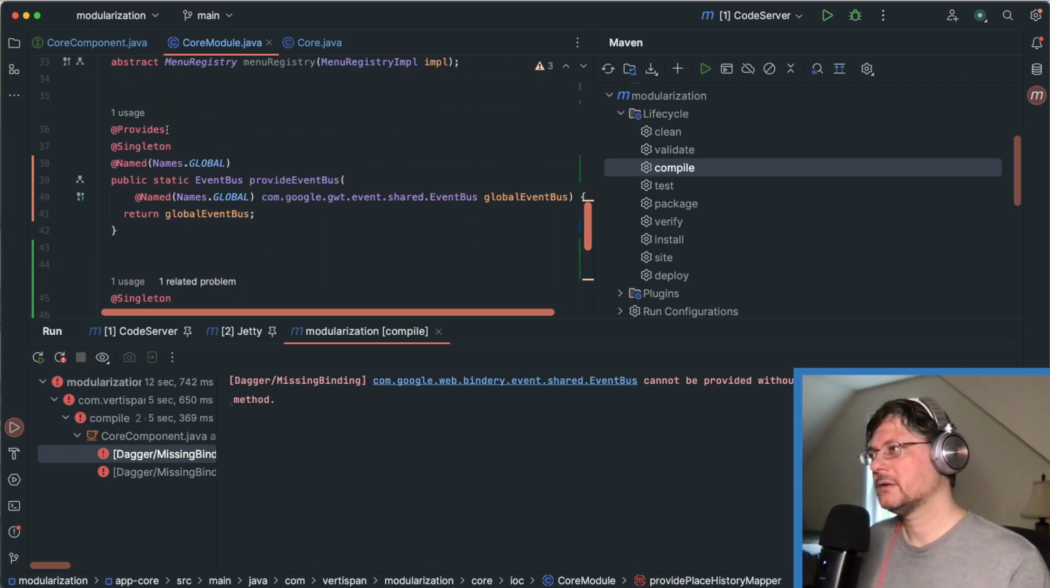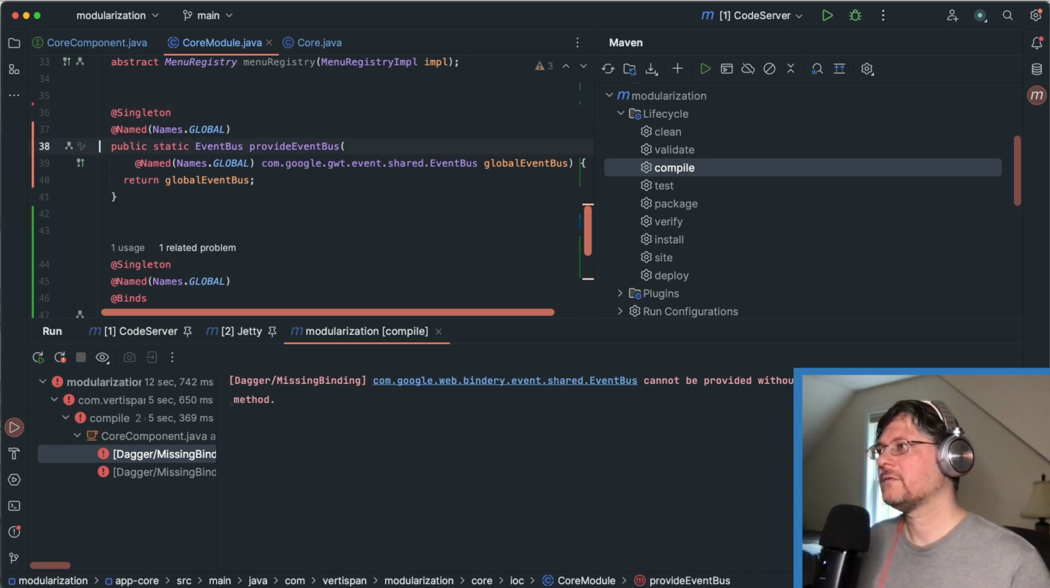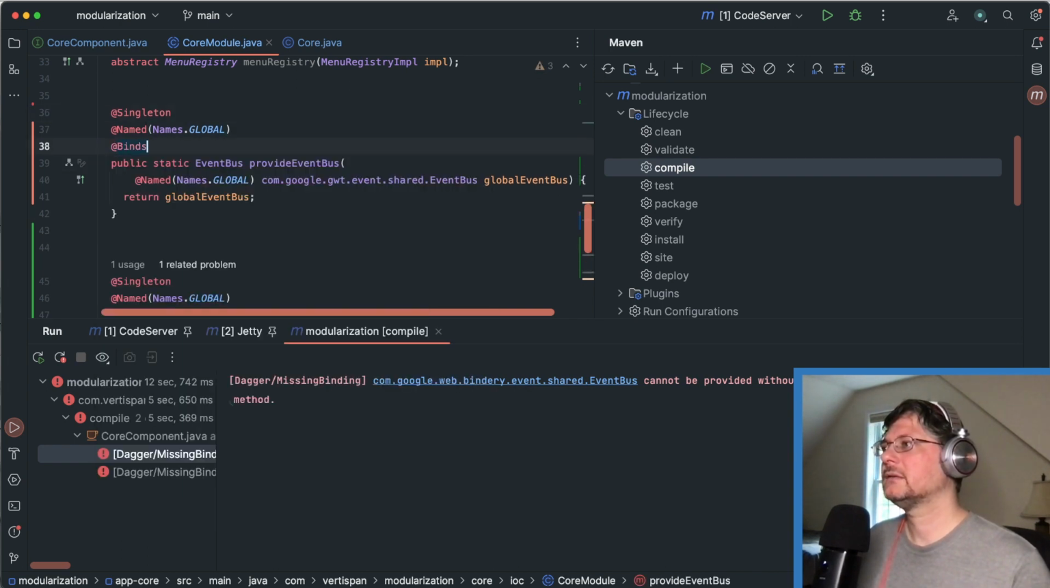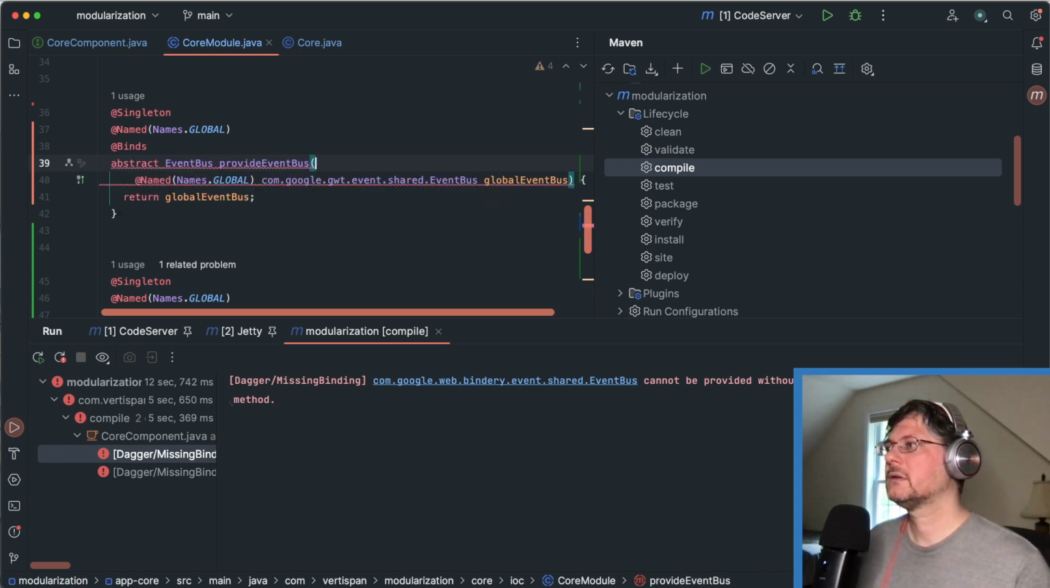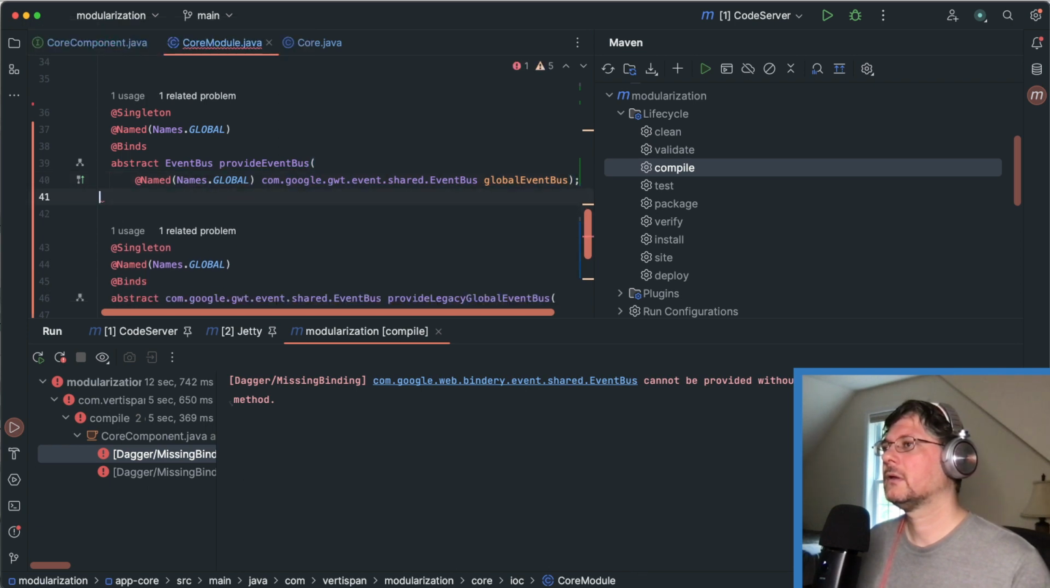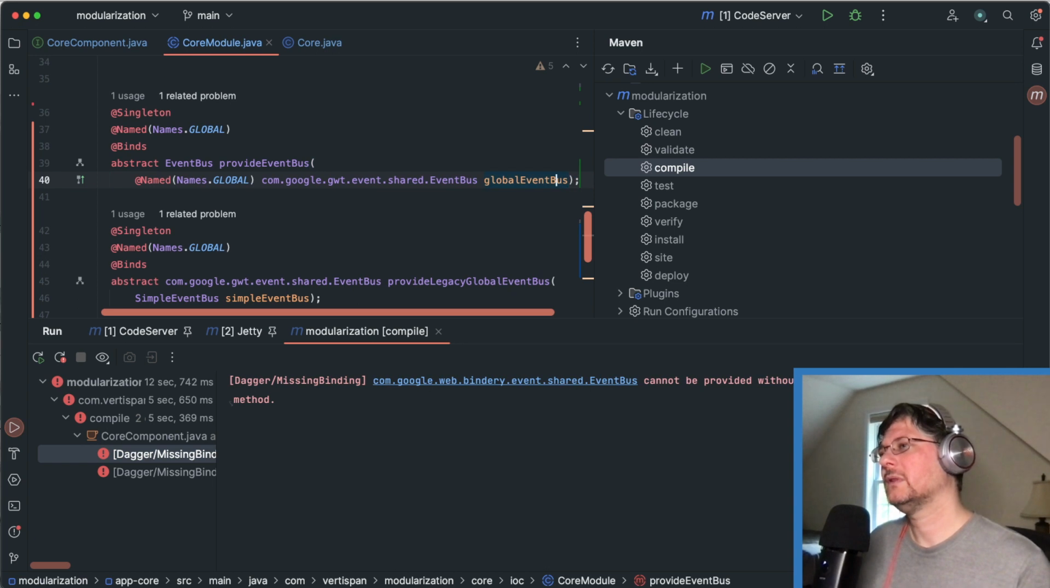So in here we can do the other same thing. Instead of provides, we can do a binds. We can change this just to abstract. I don't think that'll work. Will it? I'm going to be binding that injection to that.